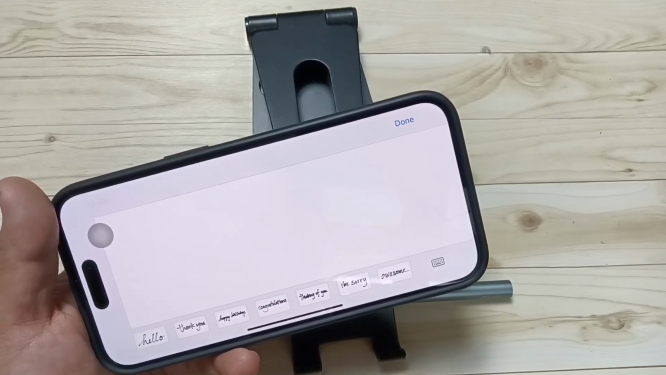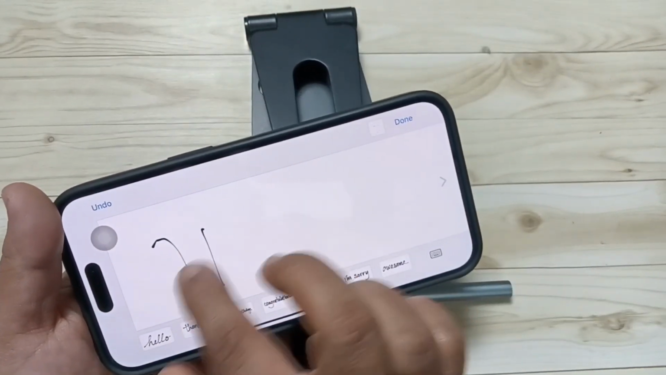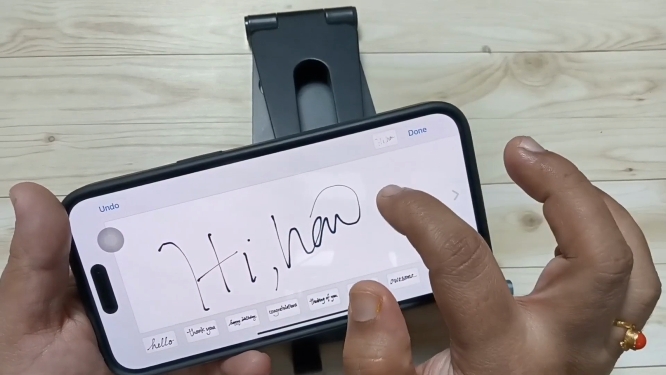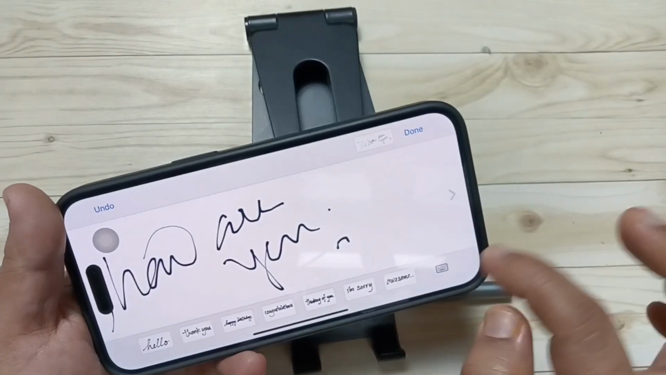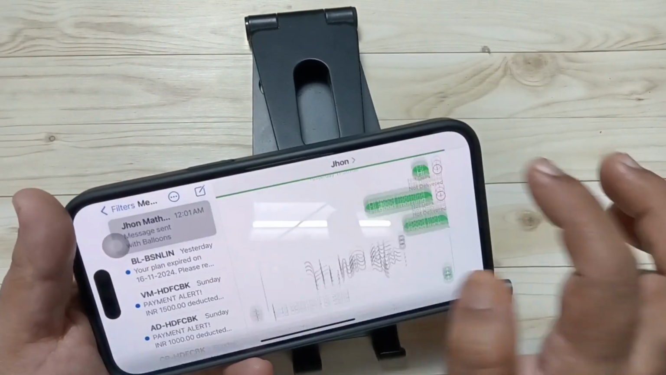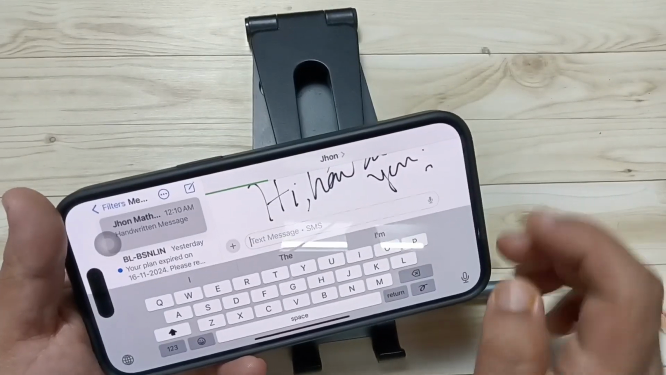So if you want to write any message, then you can write the message here. So here I am going to write the message. Hi, how are you. Now tap on done. You can see. Now send this one.